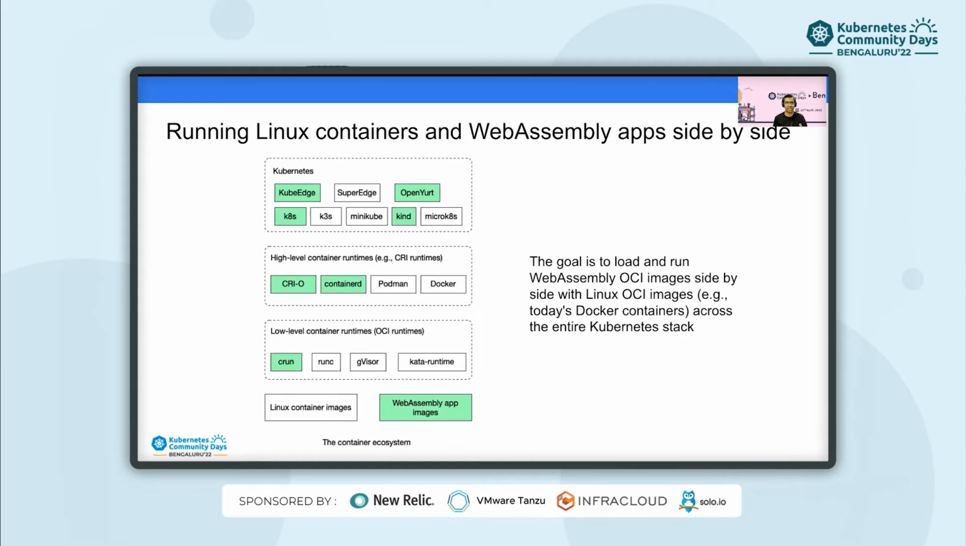We can have Kubernetes itself, or we can have smaller versions such as K3s, kind. Of course, these are all different types of runtimes that allow for deploying and running Kubernetes pods. Then of course come the high-level container runtimes such as CRI-O and containerd. So you can either use CRI-O or you can use containerd. Then you of course have the lower-level container runtimes, which are the OCI runtimes.